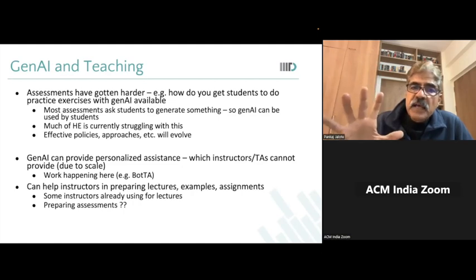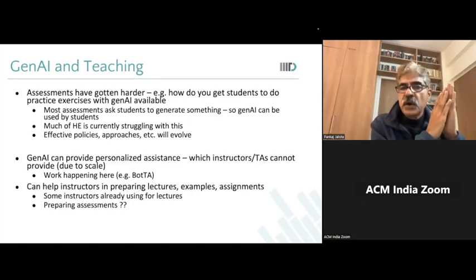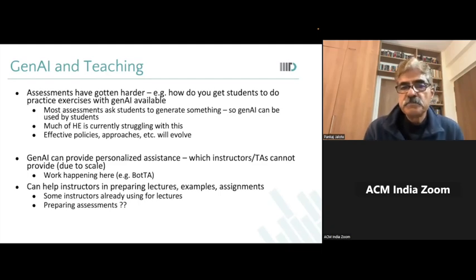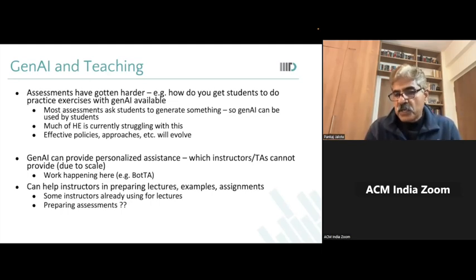Okay, much of the higher education today is struggling with this aspect of it. We are still continuing with our regular courses, etc. And we are faced immediately with this problem. How do I do assessment in my course? Okay. So what are the effective policies? What are effective approaches to do these kinds of assessments? That will evolve. Different people are trying different things. I know some people have said that, look, far more proctored environments will get far more important now for doing assignments, etc.